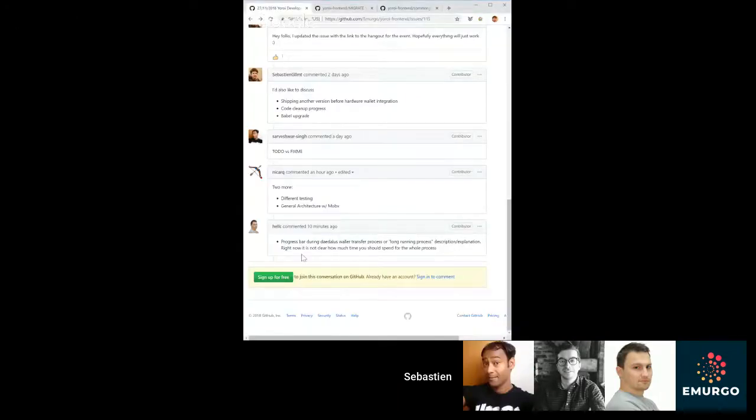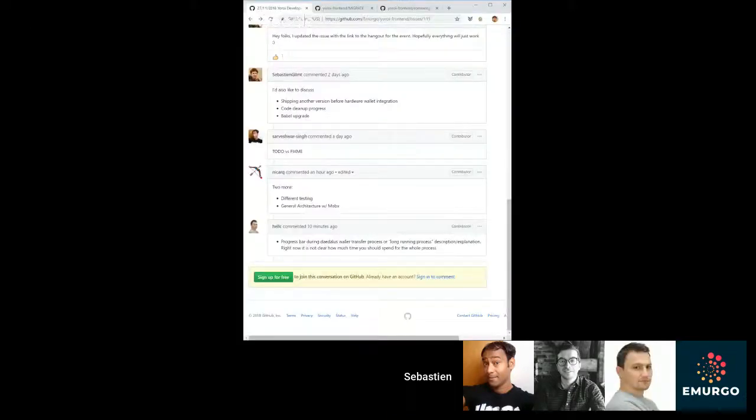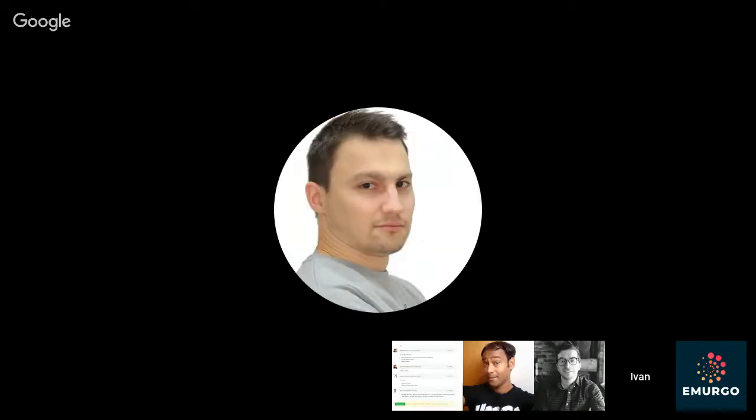All right, progress bar during Daedalus wallet transfer processes. Yeah, sure. Do you want to talk about this real quick? Oh yeah, this weekend I spent about 10 minutes to transfer my funds from the Daedalus, and it was a really long running process without any description, and I didn't know how much time I should spend for it. And it seems like the process right now is much longer than it was when Yoroi just released.